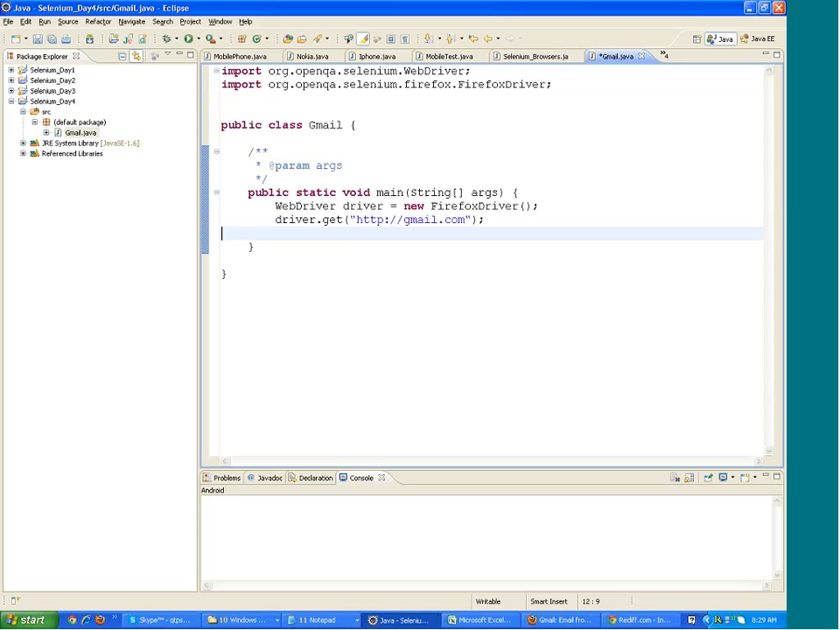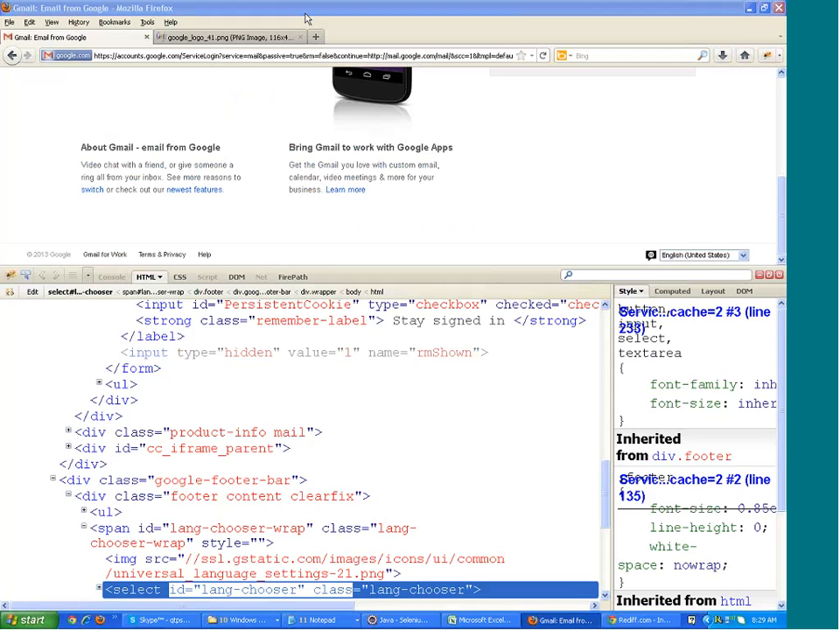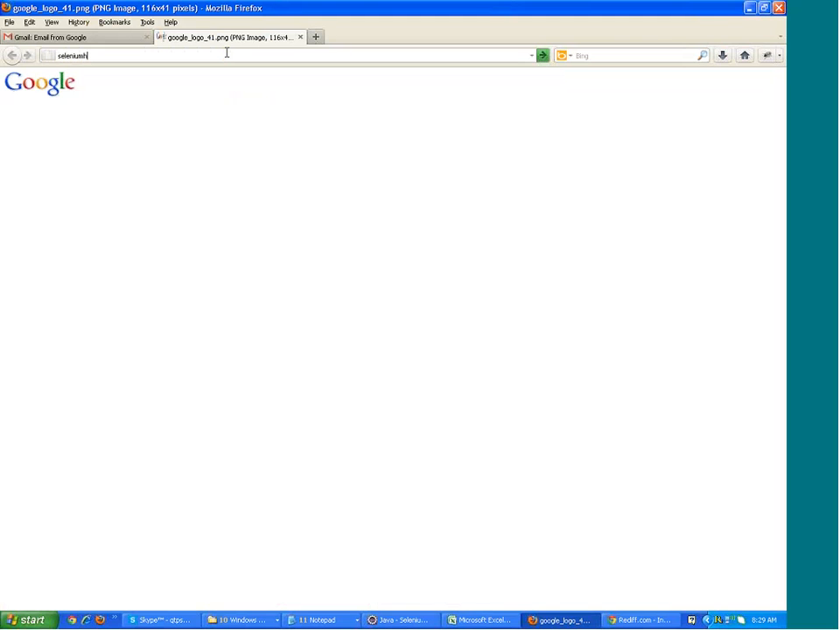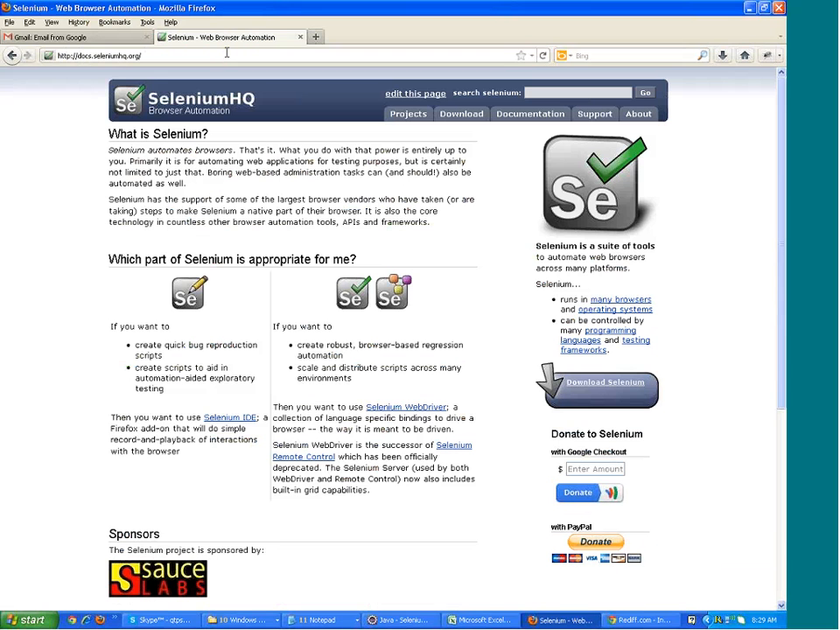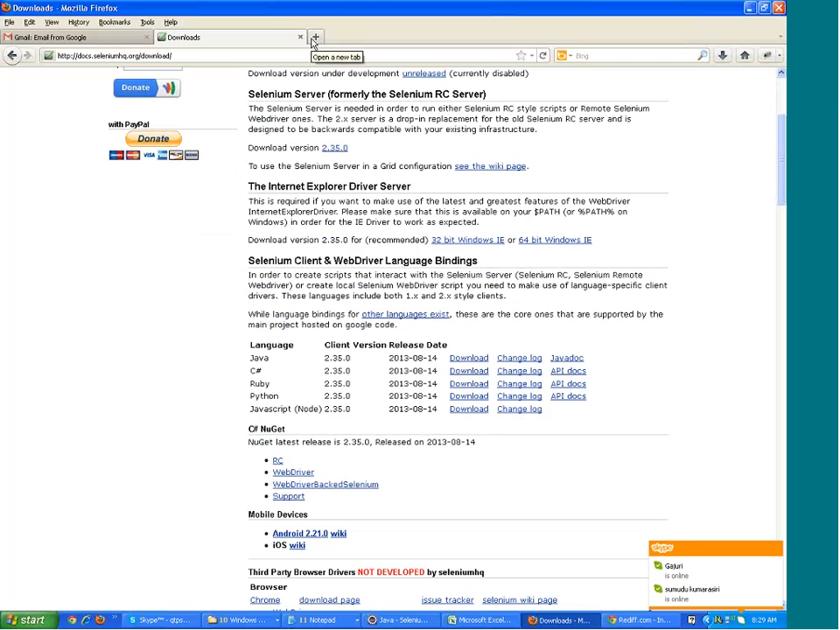Now if you look at the WebDriver interface, how do I look at it? You can go to the documentation at seleniumhq.org. You have to go again and again to this website to get the Java documentation. You can import the Java documentation into Eclipse as well.